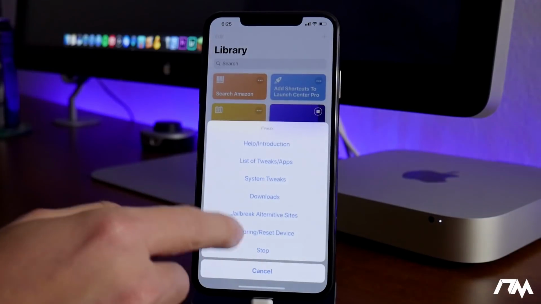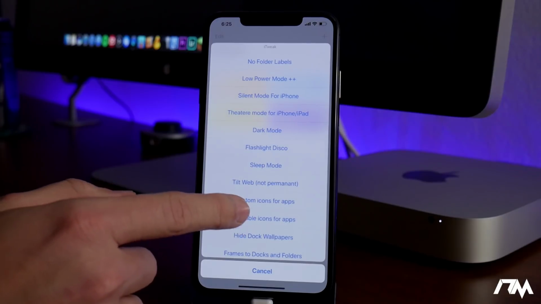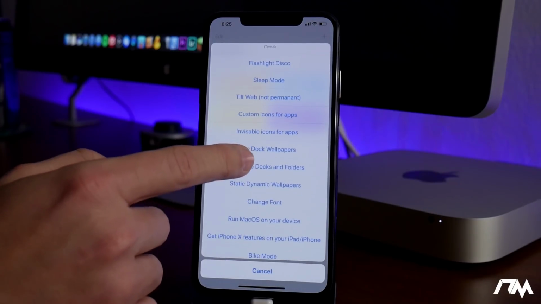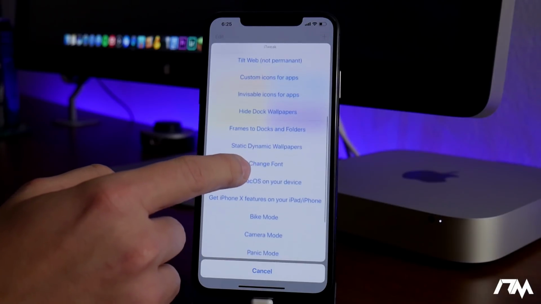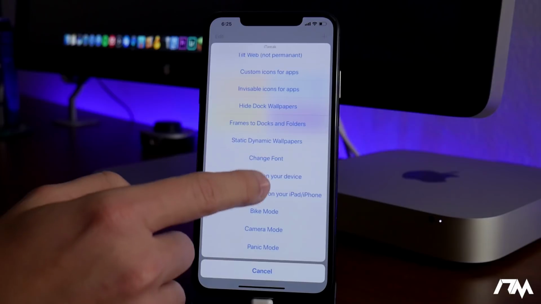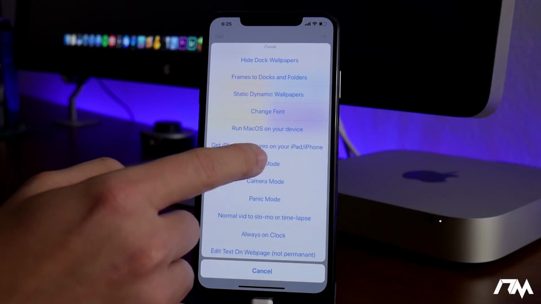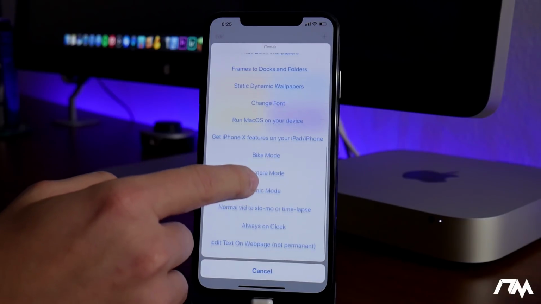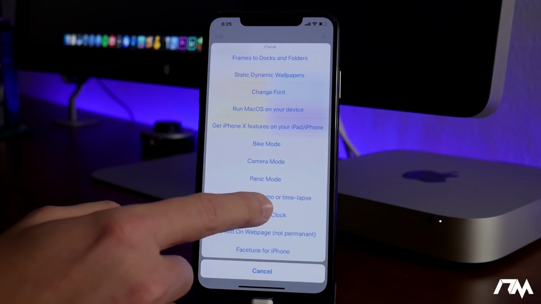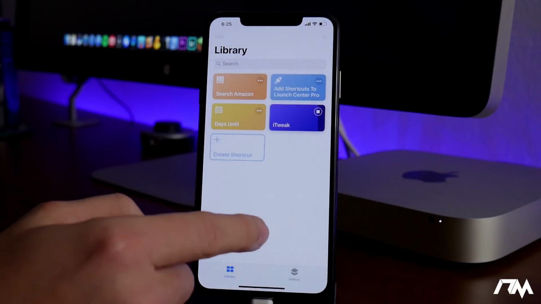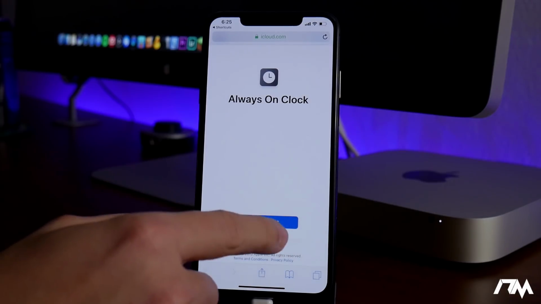So we'll jump back into iTweak. That's how the invisible wallpapers or the invisible icons works. We'll swipe down here. You have hide dock wallpapers, frames to docks and folders, static dynamic wallpapers. You can change font, run Mac OS on your device, get iPhone 10 features on your iPad or iPhone. You have bike mode, camera mode, panic mode, normal vid to slow-mo or time lapse, always on clock. I didn't mean to click on that, but as you can see, that's its own shortcut that you'll need.